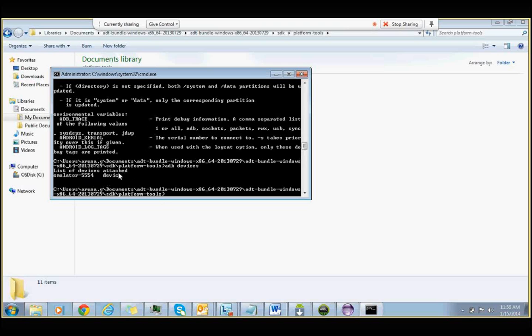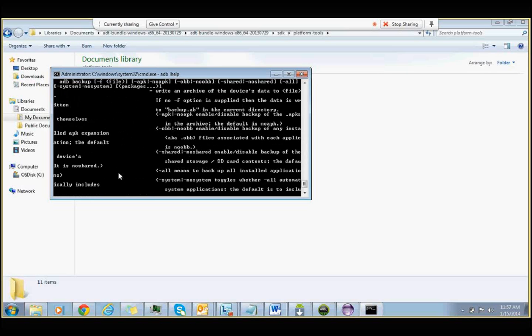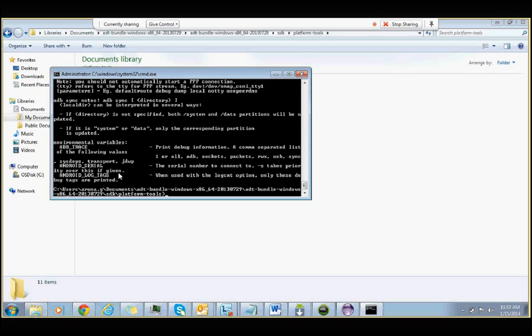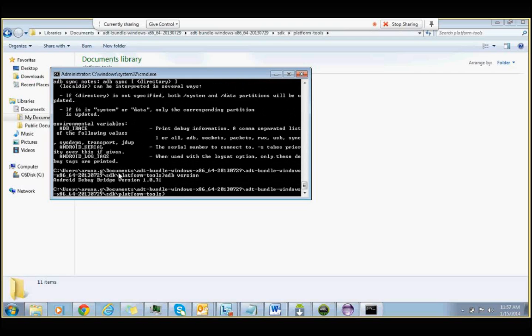Coming to other commands in ADB, you have the ADB help command. See, it prints a list of supported ADB commands. Also, if you want to see the ADB version which you're using, what you can do is type ADB version and click on enter, and you can see the ADB version which you're using.